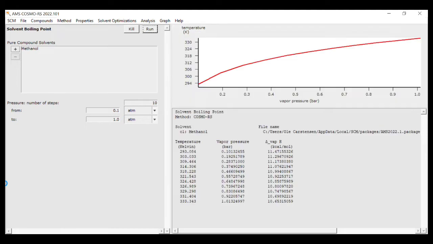In this case, COSMO-RS predicts a boiling point of 333.3 K, that's 60.3 Celsius for pure liquid methanol at 1 atmosphere. That's pretty close to the experimental value of 64.7 Celsius.